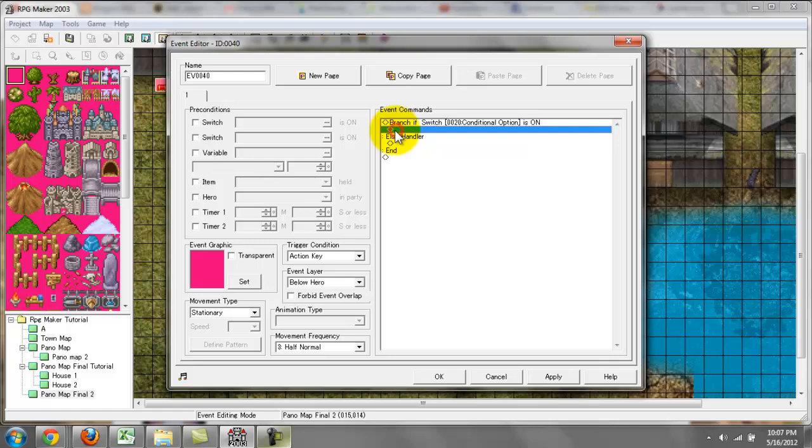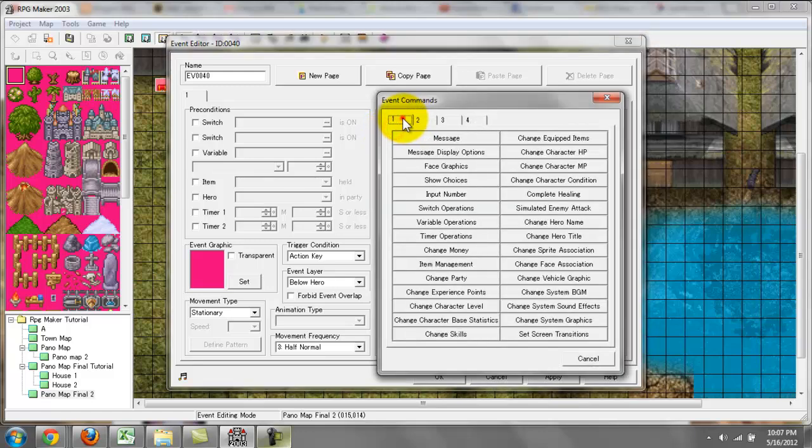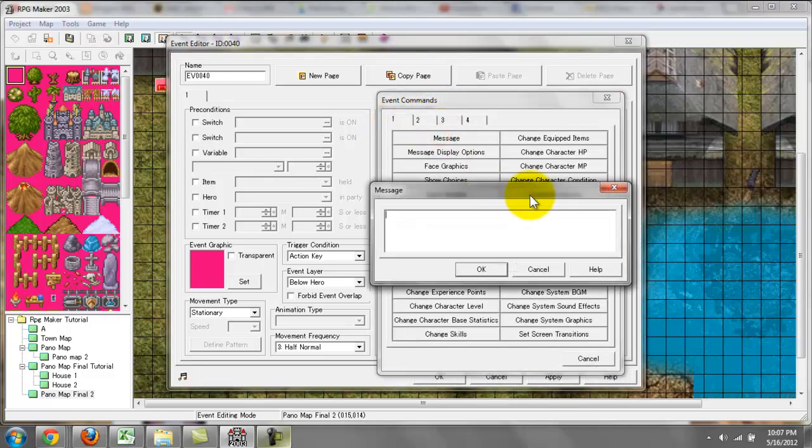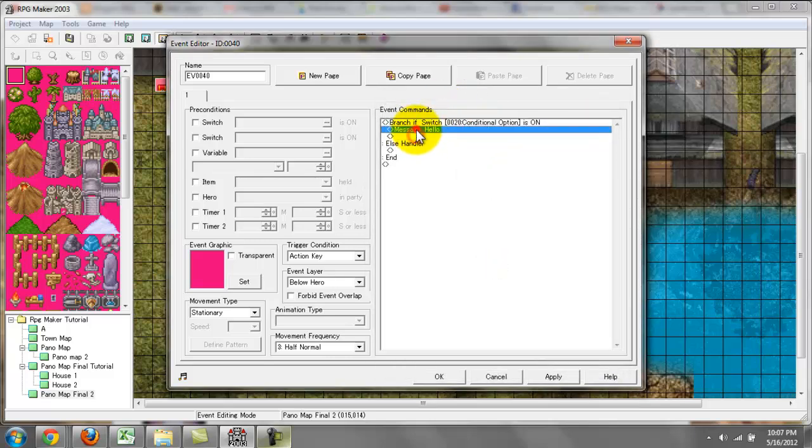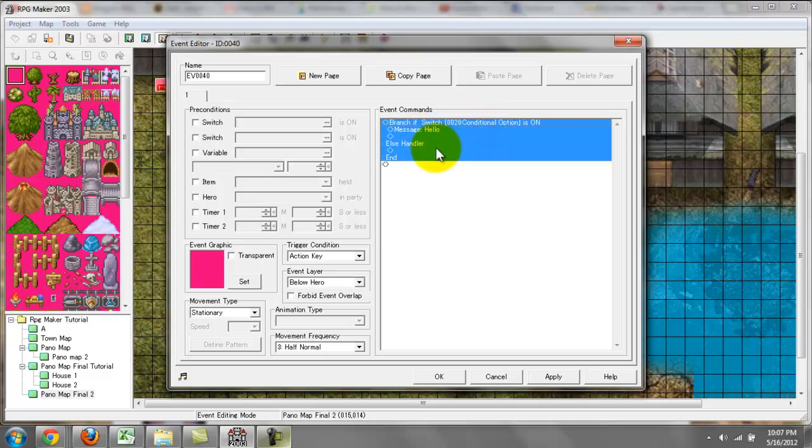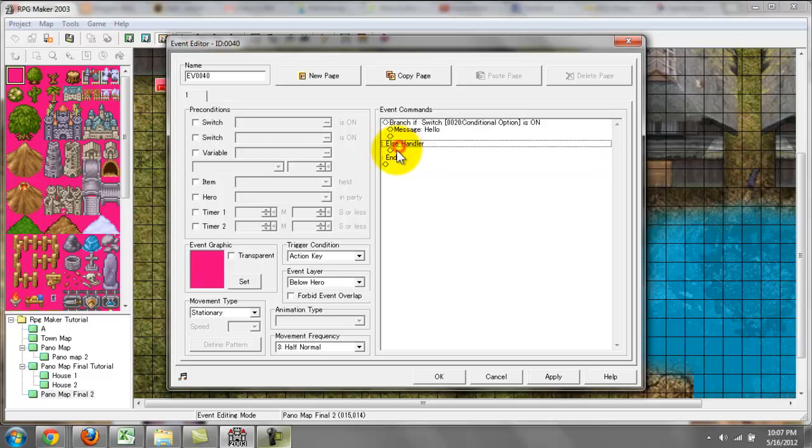If it is on, then, so let's make a new message or something. Hello. The following lines here after the branch if switch line will occur. If the conditional option is off, then everything following the else handler line will occur.